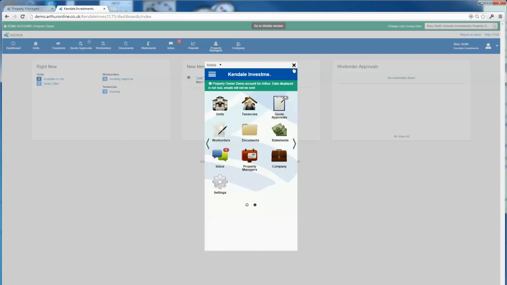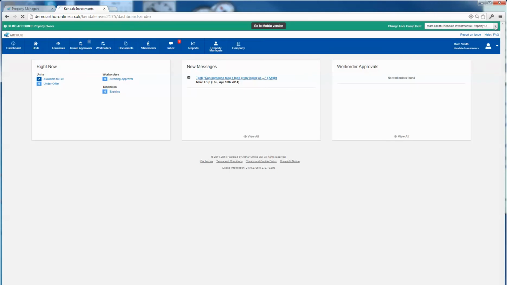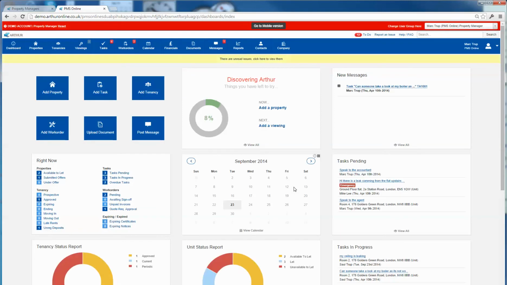So that is a whirlwind tour of Arthur. Effectively what you've got is a platform where you can invite users to help you manage in a more efficient way. That's really what Arthur's about. Yes. For me, I find it highly useful having my tenants on the system because I don't have any other communication from them. I can share my documents within no time at all.